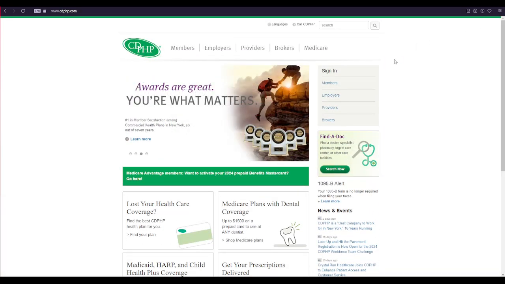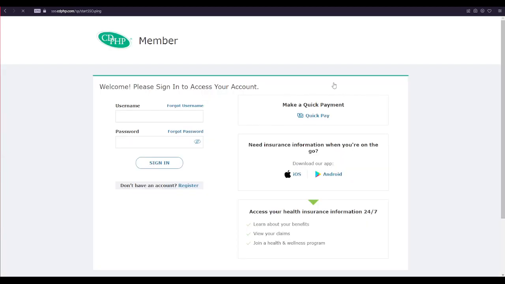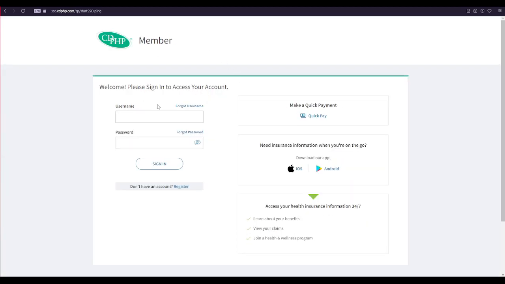To log into your Cdphp OTC account, click on the sign in button and then click on members. After clicking members, this is our login page. Type in your username and your password into the login area.